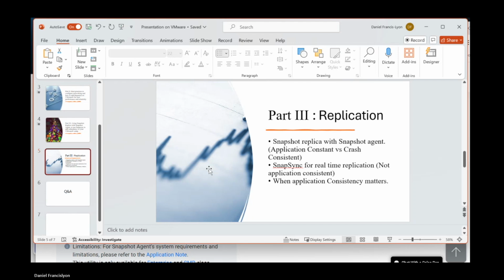So snap sync is not application consistent, but it does sync everything that's on your drives in real time to another NAS or another place. And so that is great for restoring all your data that's on the drives, and it's the most up-to-date sync.